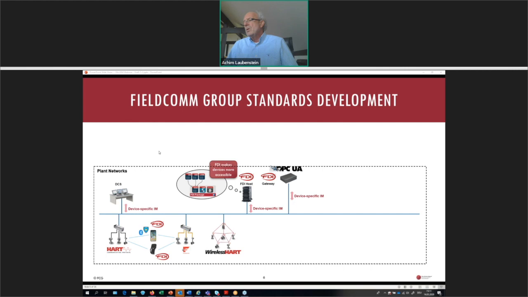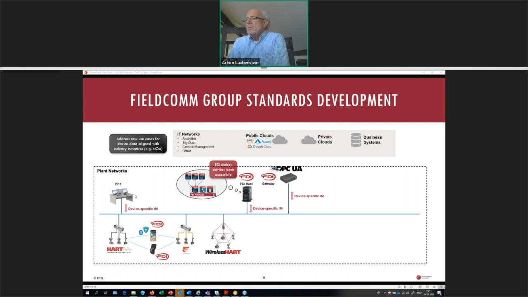And what we want to head for is make data available. And as I said before, this is already done with FDI in a device-specific manner. Make data available to process the data on higher levels in IT networks, in public or non-public clouds, in business systems. And with PADIM, we have now gone a step further.